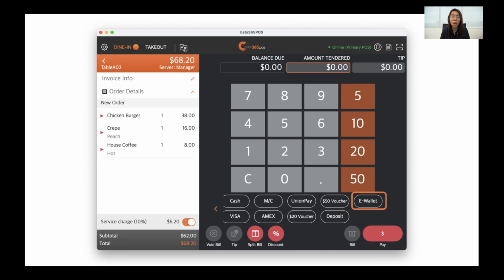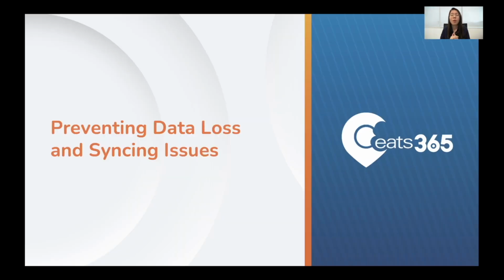Then, in the future, whether your POS is online or offline, you will find this tender type available for recording payments on the POS. Now that you have an understanding of what actions to take during offline mode to maintain restaurant operation, let's delve into preventing syncing issues or data loss during this period.